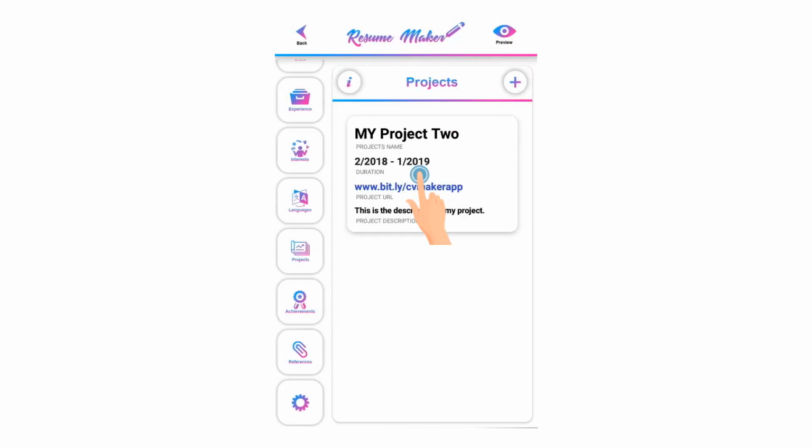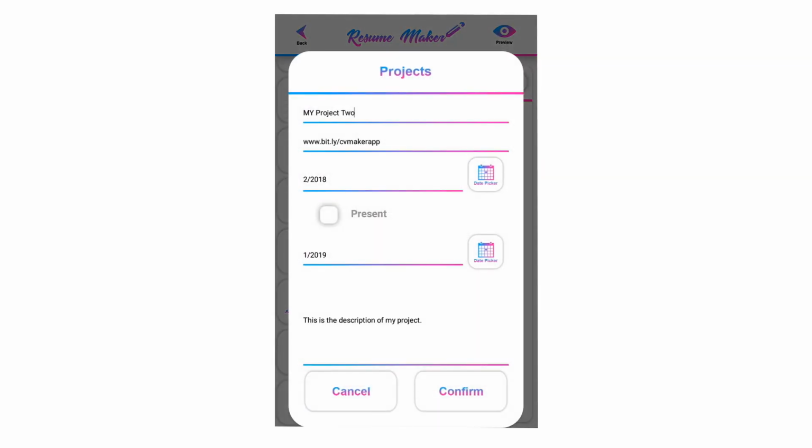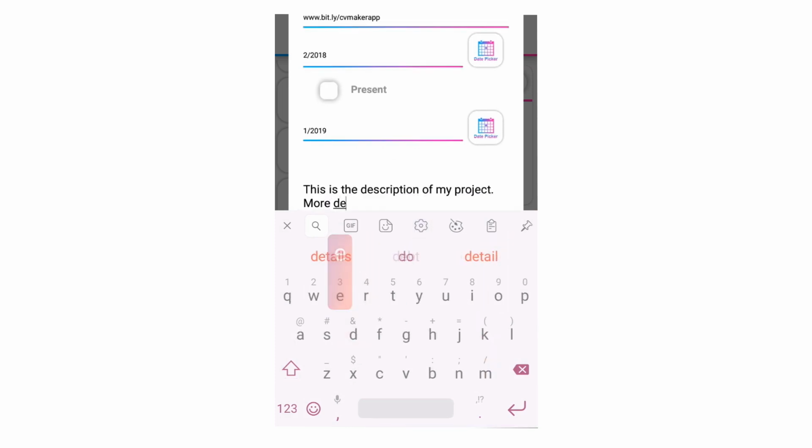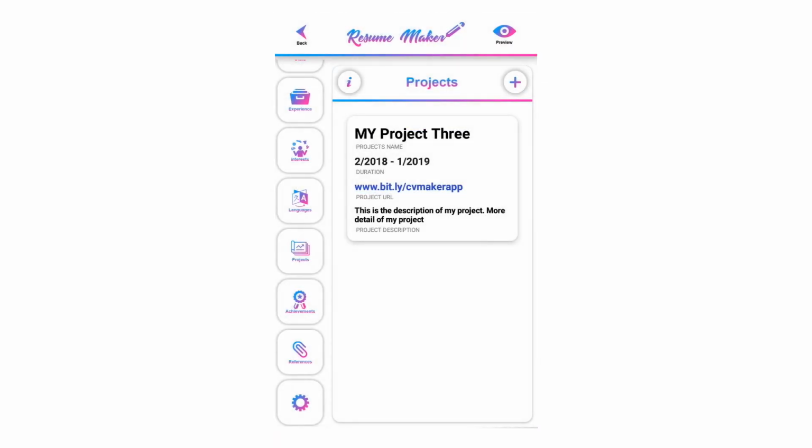To edit the saved project, single tap on the saved project. You can modify your saved project. When you modified it, click on Confirm to save it again.